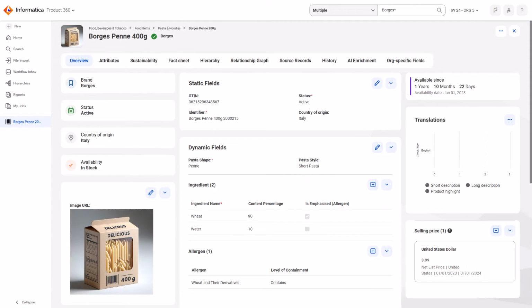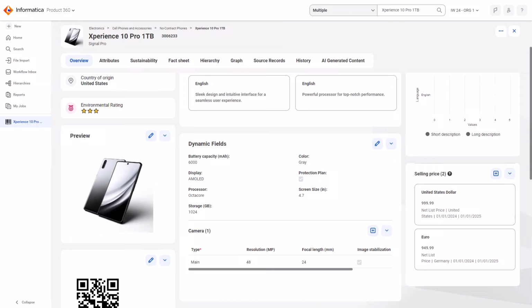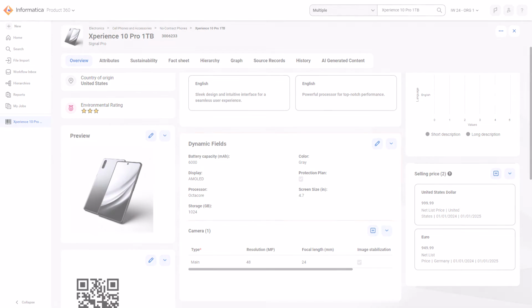For example, we can look at 2 item records in Product 360 that belong to different categories. This record for penny pasta has fields like pasta style, ingredients, and allergens. The record got these fields from the pasta and noodles category record. And this cell phone record has fields like color, display, processor, and screen size that it got from the no contract phones category record.